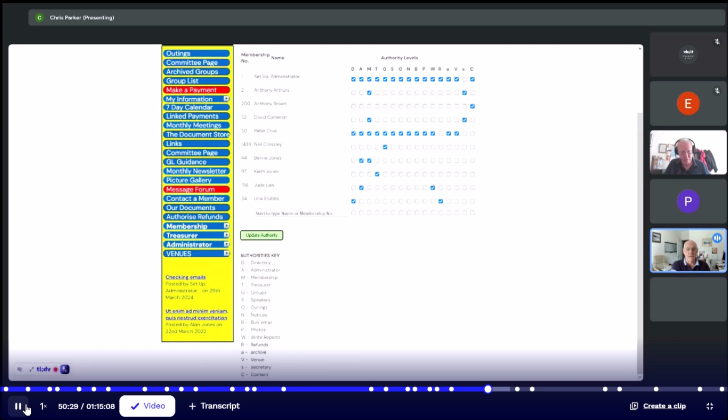Refunds. Some have an authority system to actually authorize refunds, so the treasurer can't do it on their own. They have to have other people to help them, and therefore they can be nominated here to be refunders, if you like.